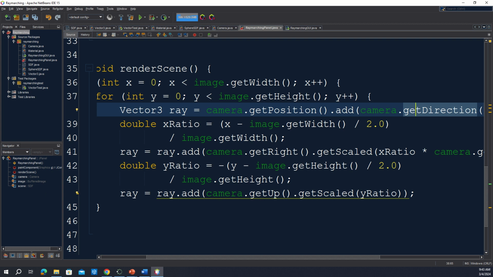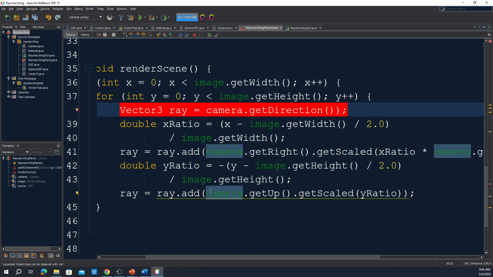Hold on, let me think about it because I could be wrong. Let's try it. No, take it with a grain of salt. So the ray, yeah, let's not add the position to the ray just yet. We want to keep them separate so that we can scale the ray, and then we'll have to add it onto the camera's position when we're calculating the point in the 3D space that we need to pass to the signed distance function. But yeah, it's probably better to keep them separate for now. So we'll start the ray as just the camera's direction.